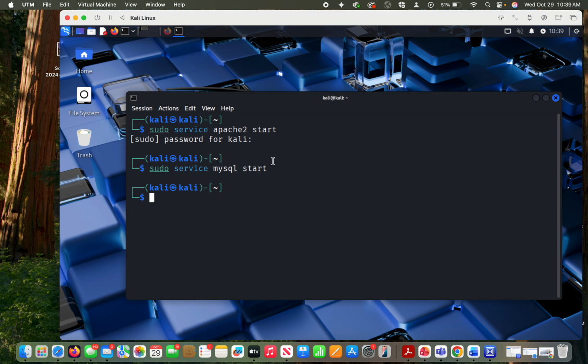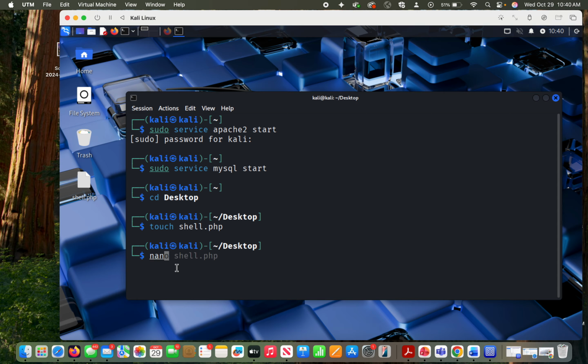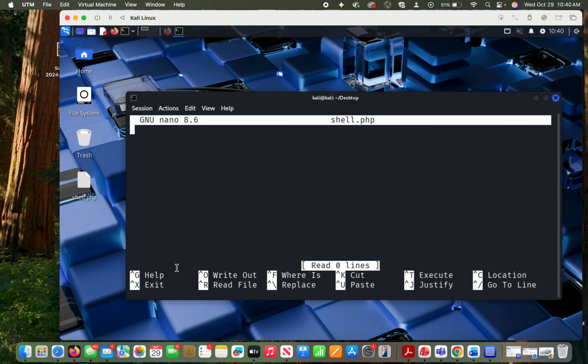I will go to my desktop, and on my desktop I will create a script. You can name your script anything, it doesn't matter, but I'm going to name it, for example, using touch to create shell.php. Now I have created it, you can see it on my desktop. Then I will type nano shell.php. Nano is the text editor. It's a very simple PHP script.